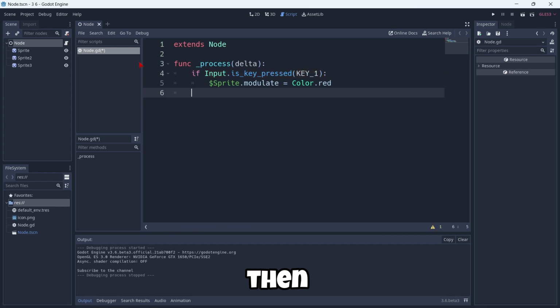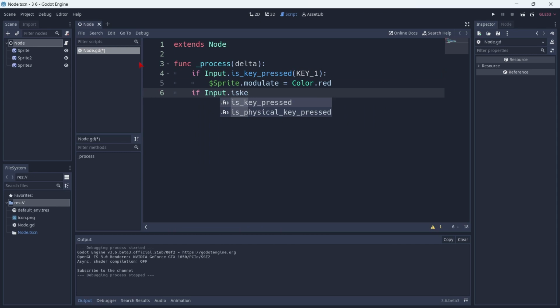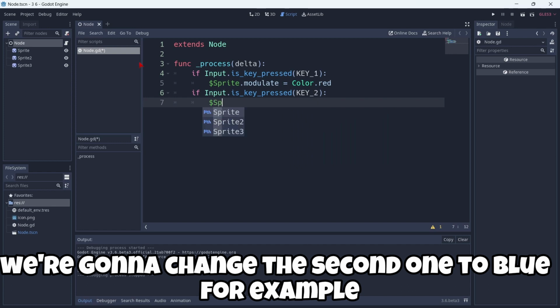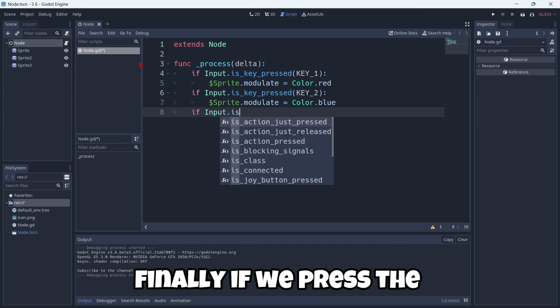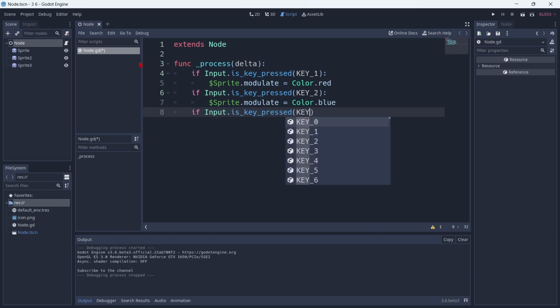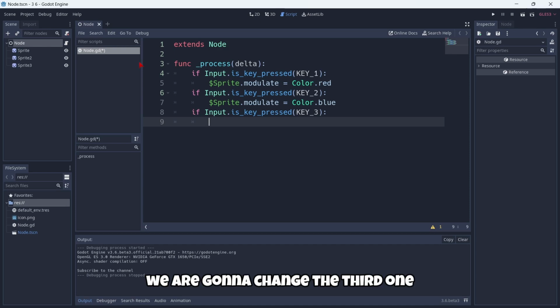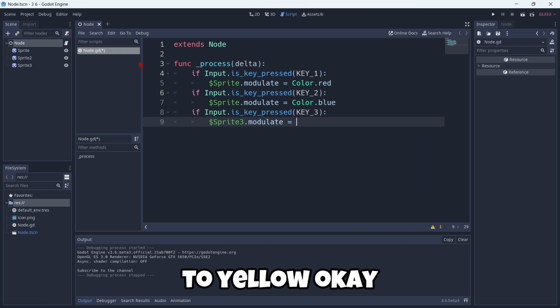Then if we are pressing the 2, we're gonna change the second one to blue, for example. Finally, if we press the 3, we are gonna change the third one to yellow.